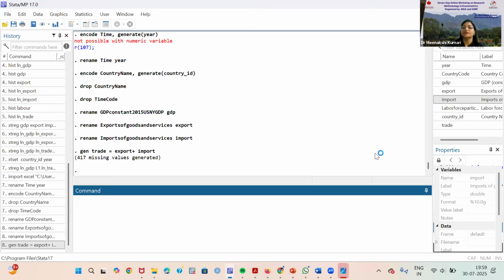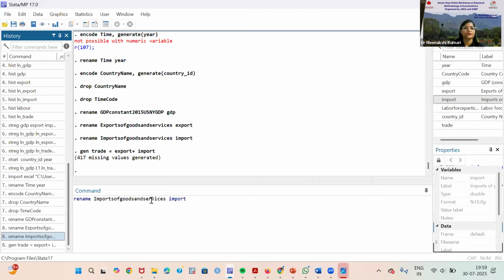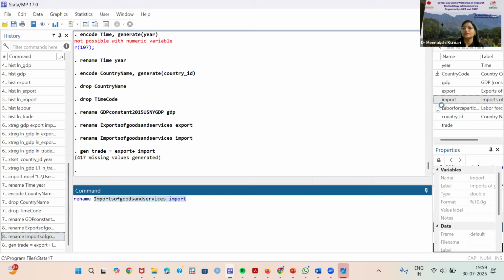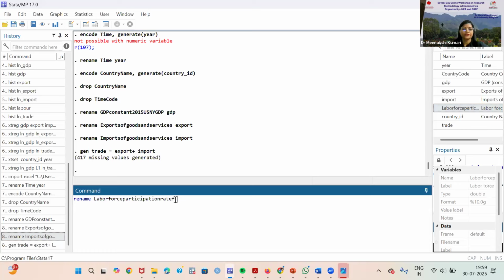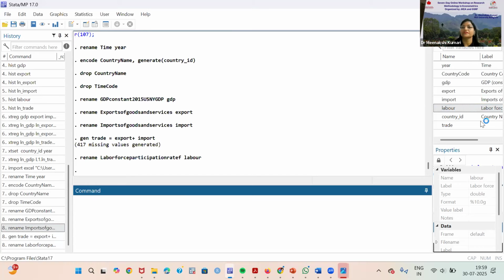We have renamed almost all of them. One is left. Again, rename, select all, labor force participation rate, and just type labor. All should be in lowercase. Press enter. All the variable names are created.